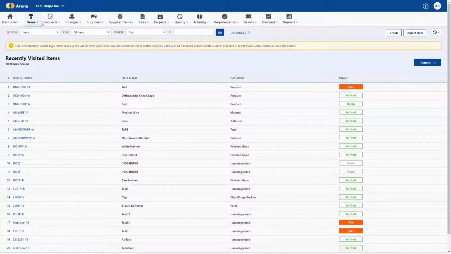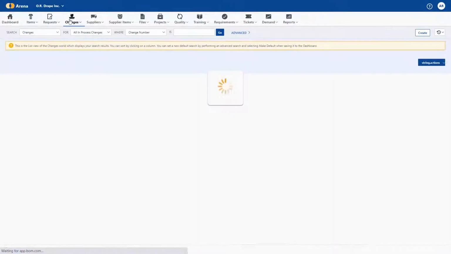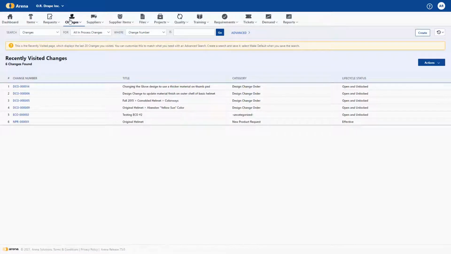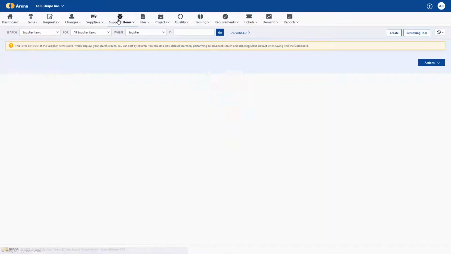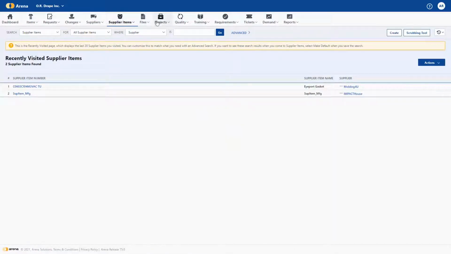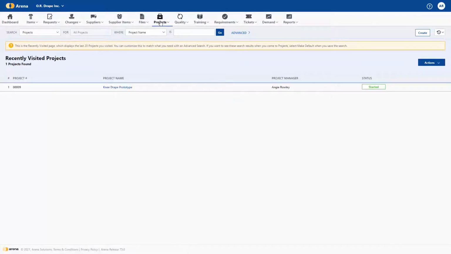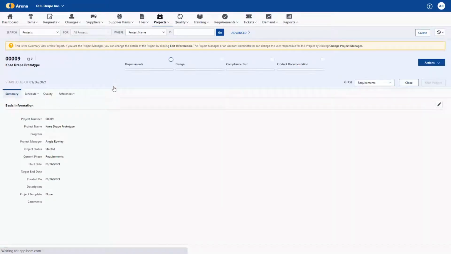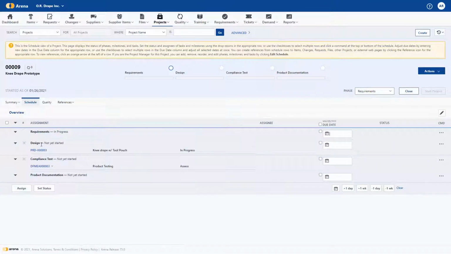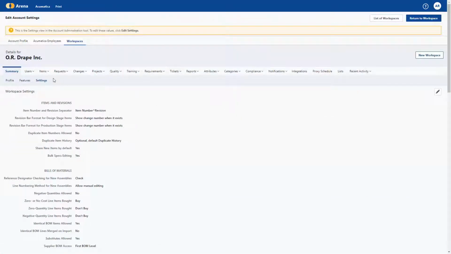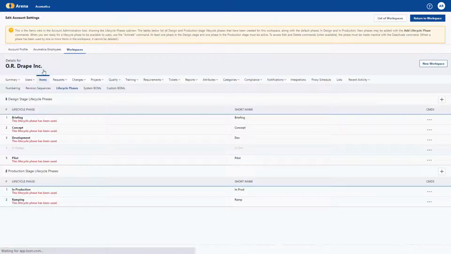The engineers at OR Drape Inc. use Arena to manage their engineering projects. Arena is a cloud-based product lifecycle management solution which enables OR Drape Inc. to capture their product record, control it with flexible workflow approvals, and share it with anyone, anywhere, including their supply chain. The OR Drape Inc. product team will leverage Arena for requirements management, compliance monitoring, quality processes, projects, issue tracking, training management, and business analytics for the introduction of the new knee drape with tool pouch product.